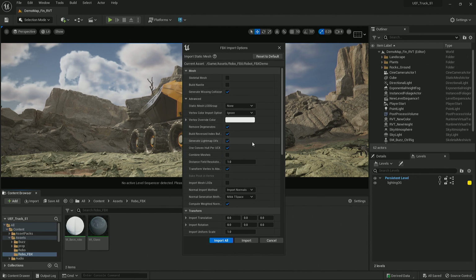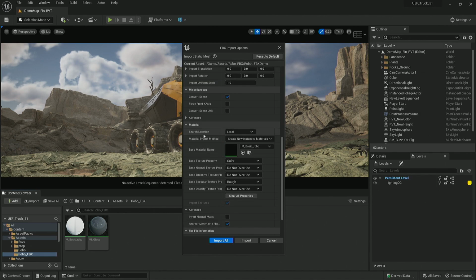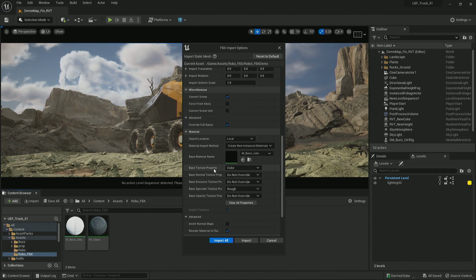And if you scroll down, this is the interesting thing for the material. It's not on by default, but you say create new material instances, and then you can go through and say anywhere that you see color, pipe it into the base texture, into the color attribute that I defined in that basic robo master that we made. And any specular information that was assigned inside of Maya, we're going to take that specular and shove it into roughness, right? Pretty straightforward.